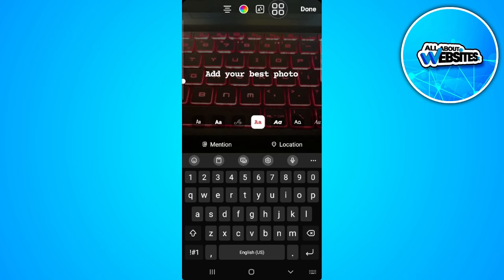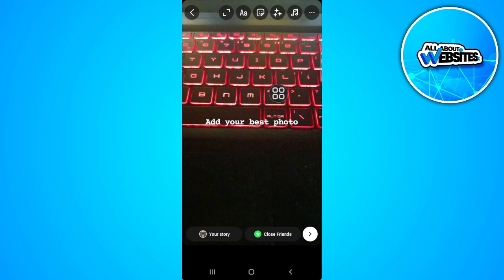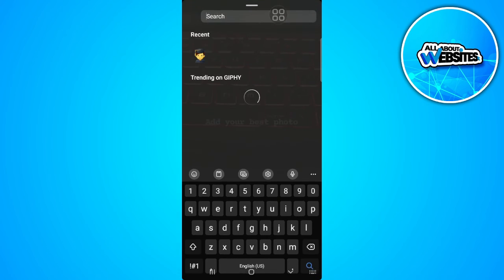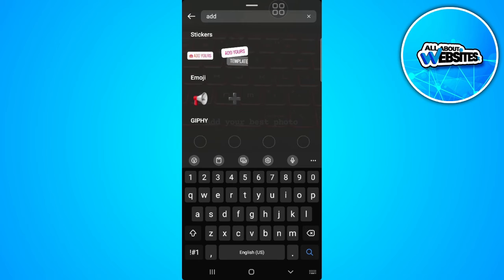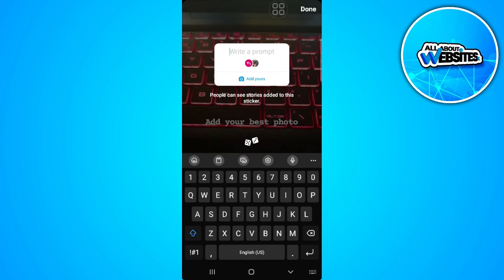Now to make an AdYours template, what you want to do is tap on this sticker icon just beside the text icon at the top. Now simply search for AdYours. And as you can see, there are two stickers here that say AdYours. There's also AdYours template. So just tap on this AdYours template.